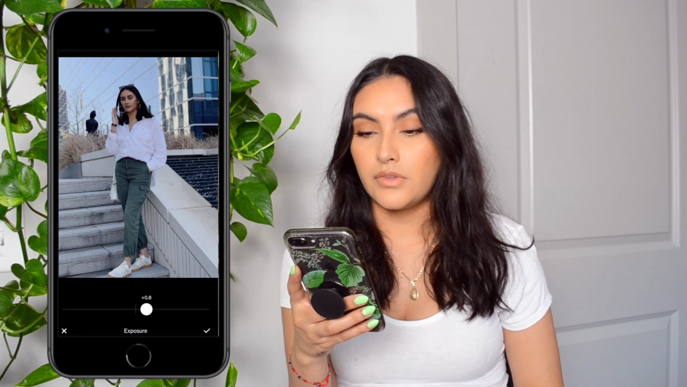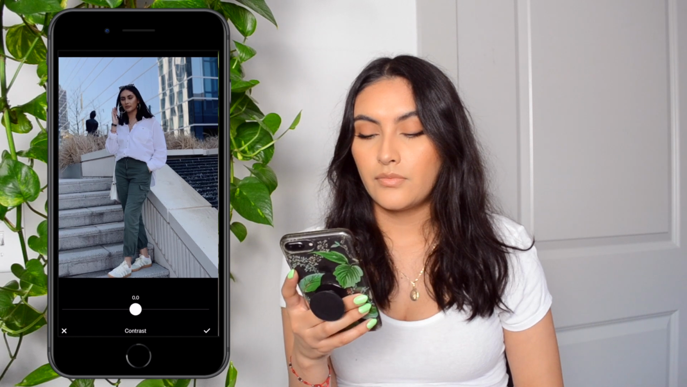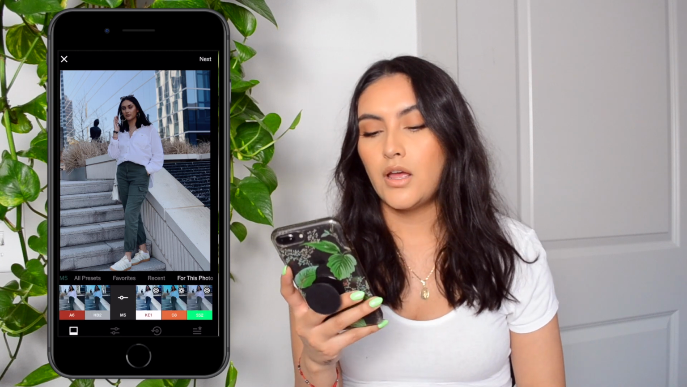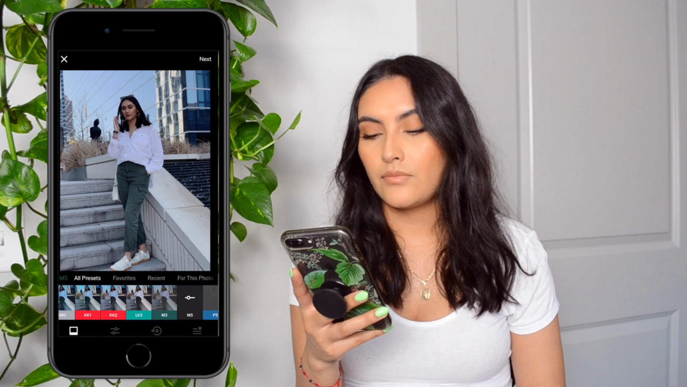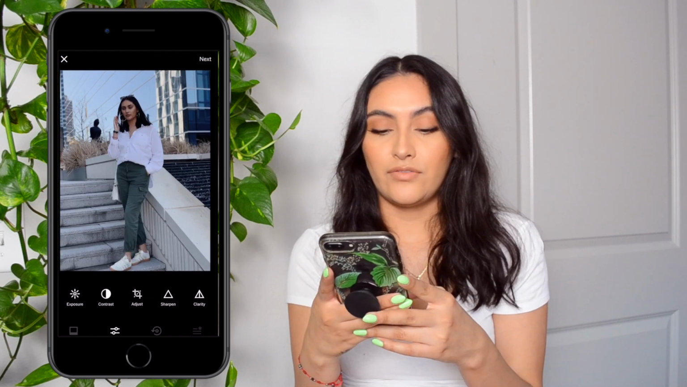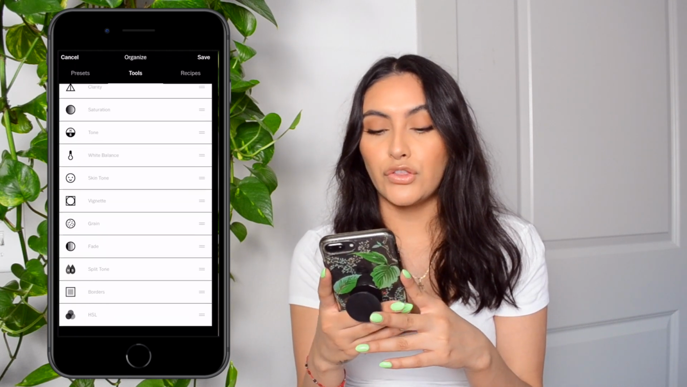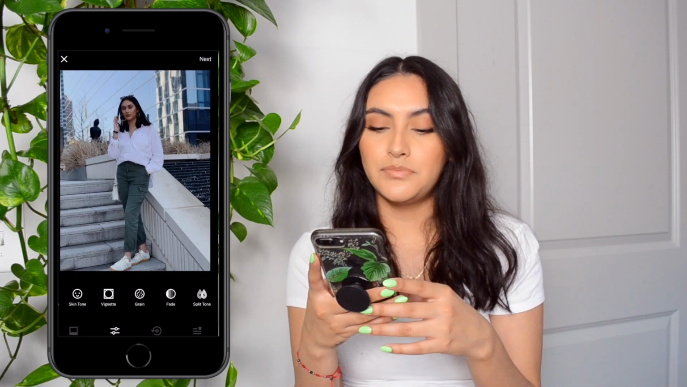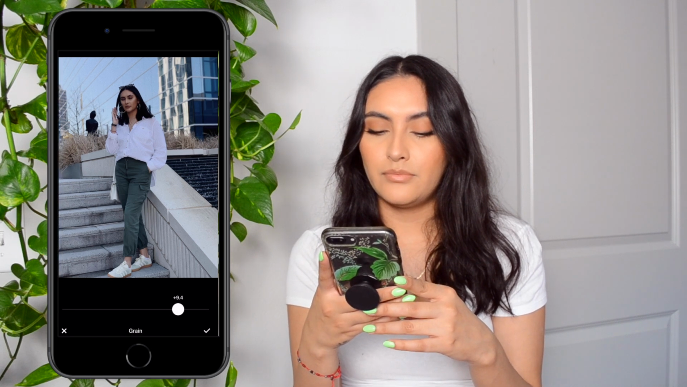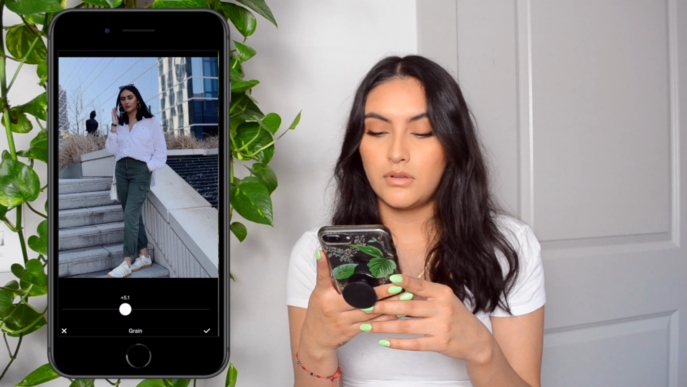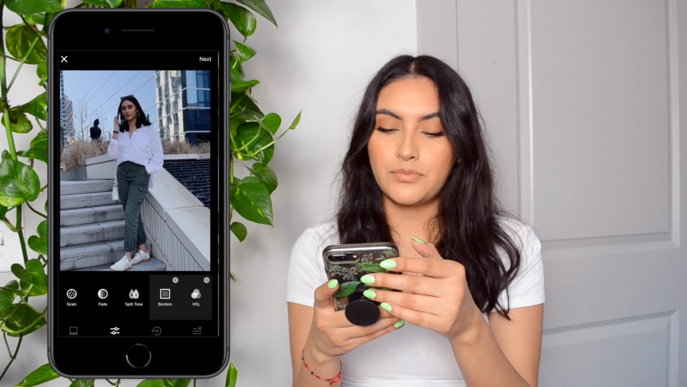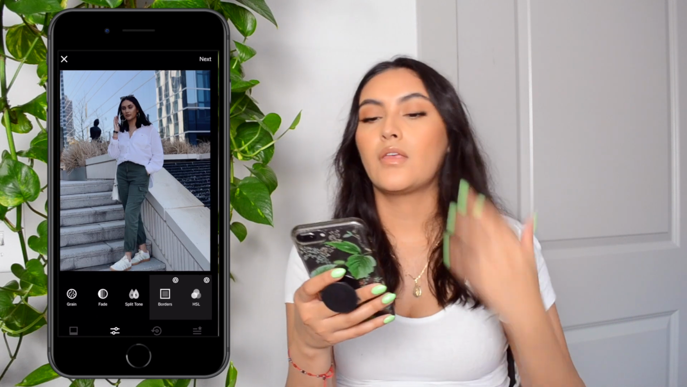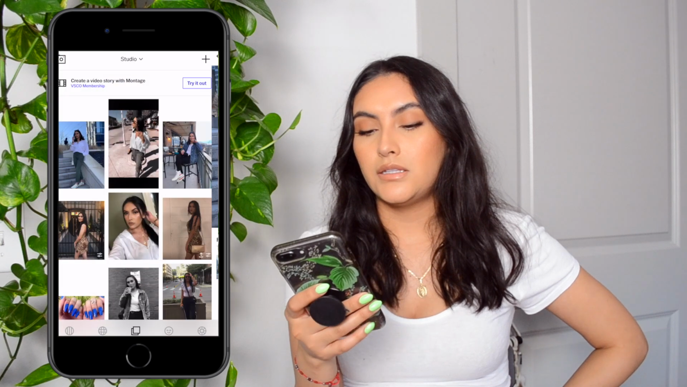I can just fix up the different adjustments that they have on here. They have the tone, white balance, skin tone, vintage, the grain. So if I wanted to make my photo grainy, I can do that on here. Borders. This is a cool app too. Okay. So that's a cool app.